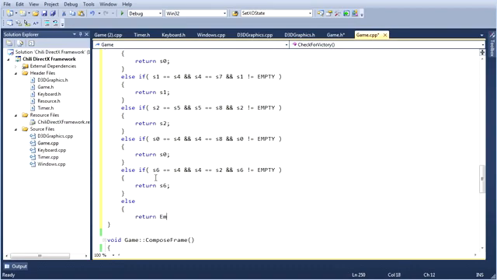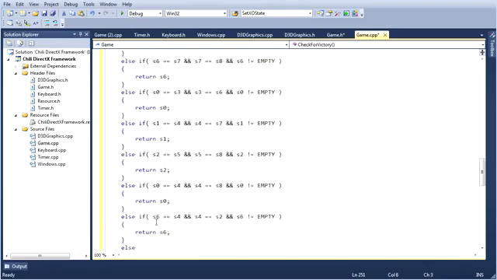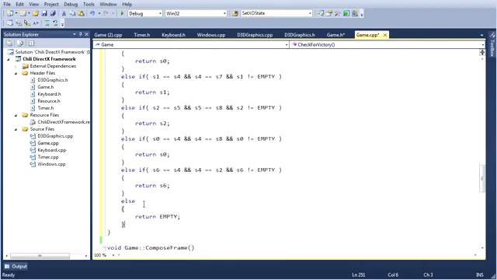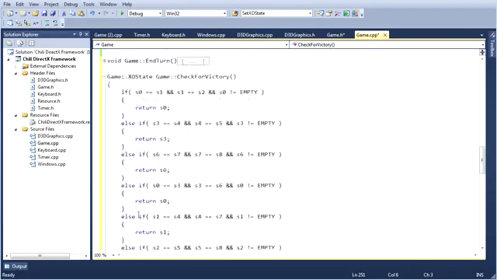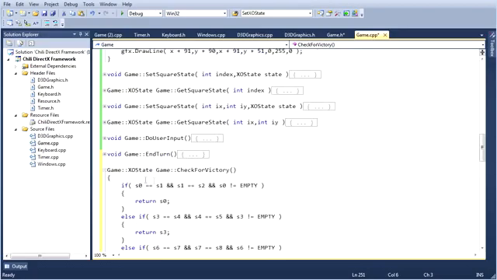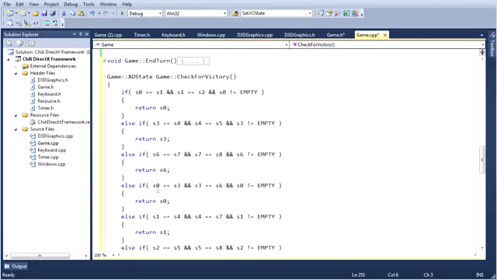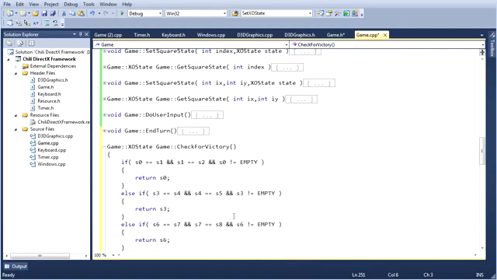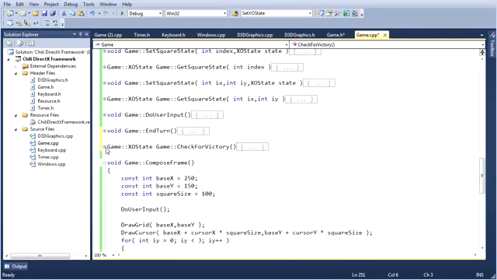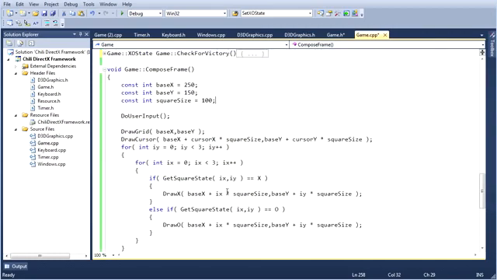return empty. So if there are no lines, then just return empty, meaning that no player has victory as of yet. Okay, so this is our check for victory. Pretty simple, just a bunch of logic tests. Like I said, there would be other ways of doing it, for example with loops and stuff, but it's probably not worth it in this situation.